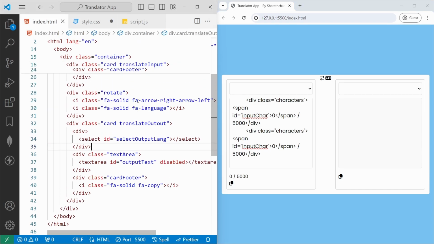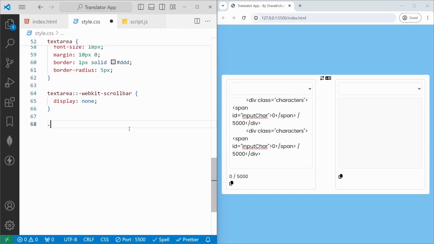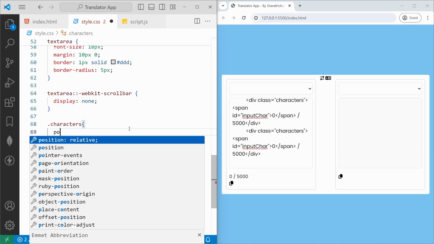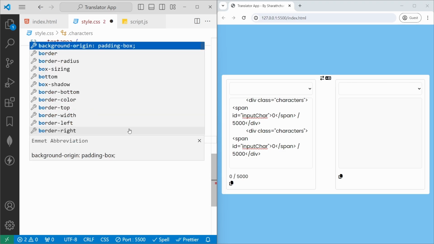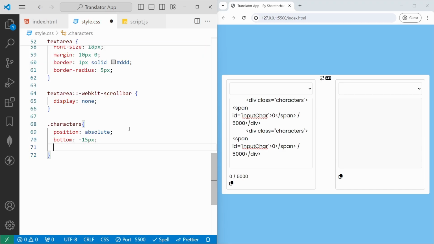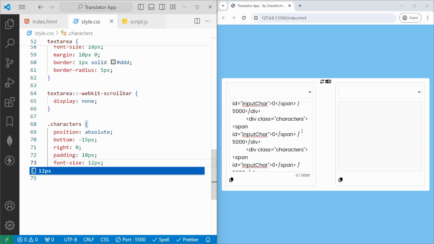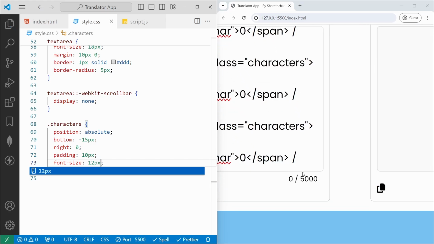So for this, we have added the characters div here. I will copy this class with the help of the class selector dot. I will set the position to absolute, and then set the bottom to minus 15 px. We'll set the right to 0, padding to 10 px, and then reduce the font size to 12 px. If I save, it will be set below the text area.